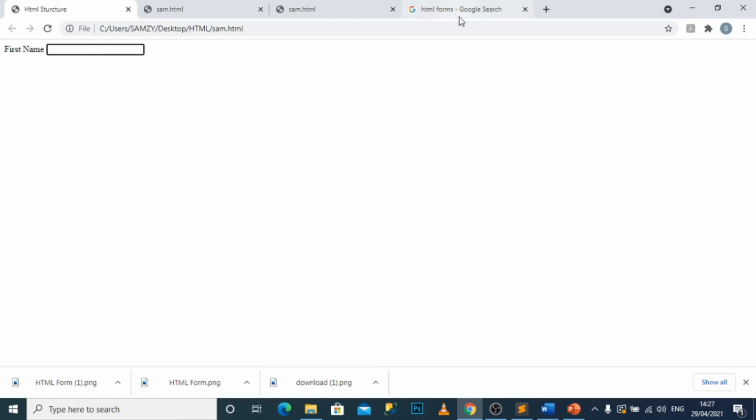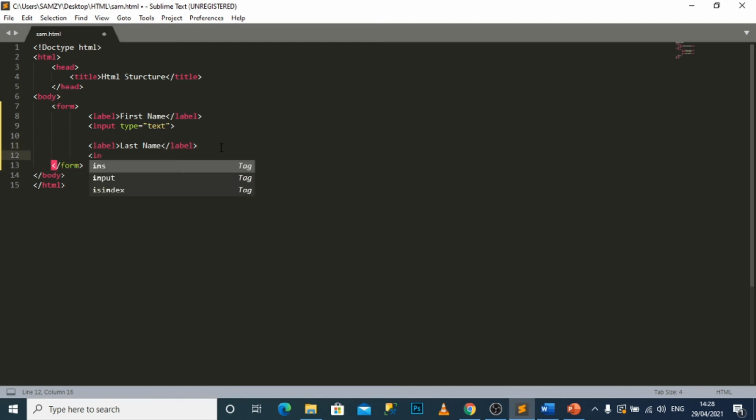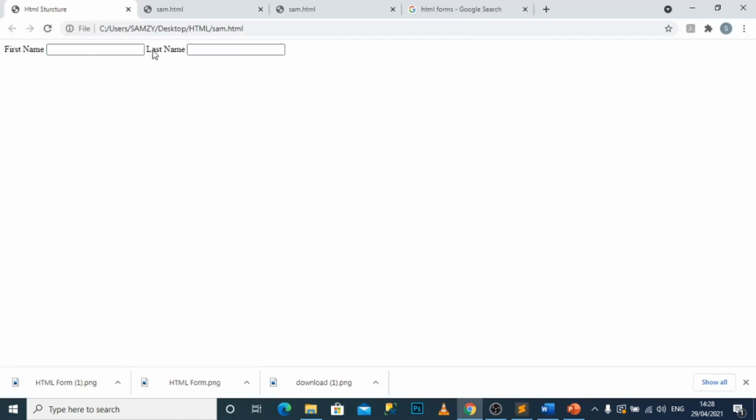Let's introduce another one for last name. To get the last name, we open a label, and inside the label, the label is a pair tag, so it has an opening and a closing tag. With the label, we introduce the last name. After we are done with the label, we write the code to get the text box with which the user will enter his last name. To get that, we write input type equal to text. We save it, refresh the browser, and we have it as well.